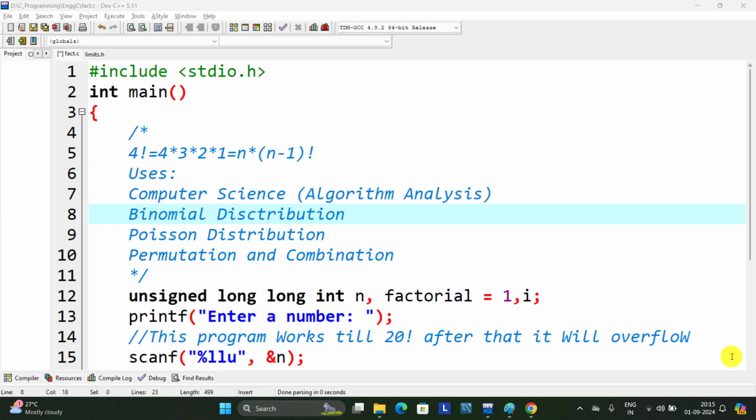So it is very important to know how to calculate factorial by using loops, how to calculate factorial by using recursion, and how to calculate factorials of a big number, which we are going to discuss in future videos. Knowing these things will certainly help you in computer programming. Now without any further delay, let's get started.